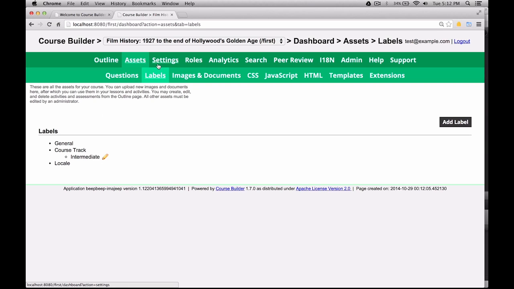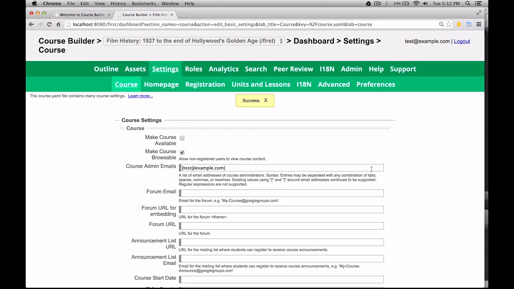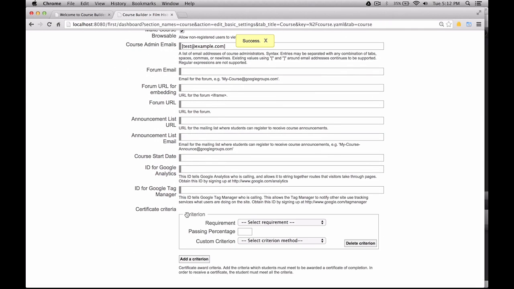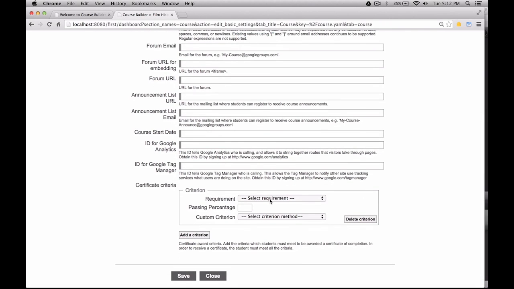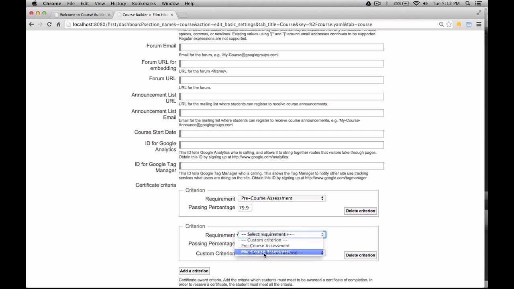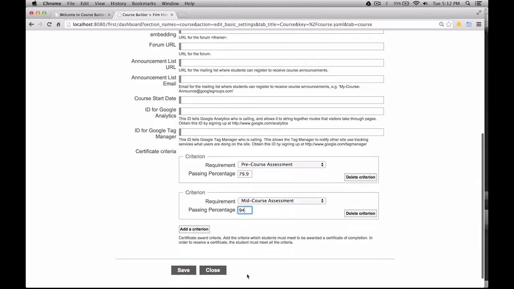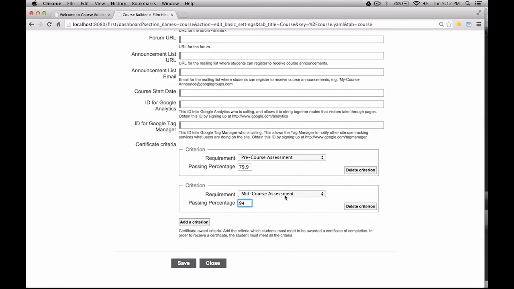You now have the ability to automatically generate certificates for your students based on the criteria you choose. Select assessments and type in the passing percentage for each assessment in order for a student to get a certificate. You can also add custom criteria programmatically and then use that.